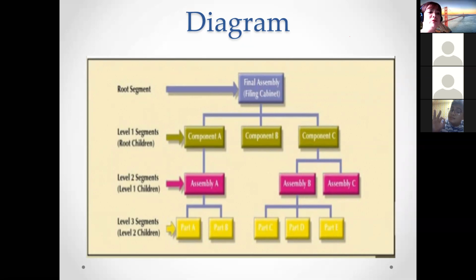So pwede pa rin, kung hindi doon na-stop yung system, pwede pa rin magkaroon siya ng components until you reach the smallest information. And that is the level 3 segment. So, yung tinatawag na level 2 children, mga apo na yan sa tuhod.